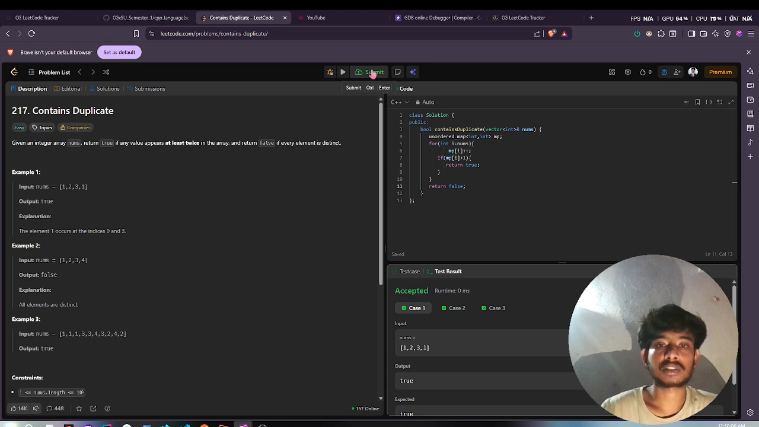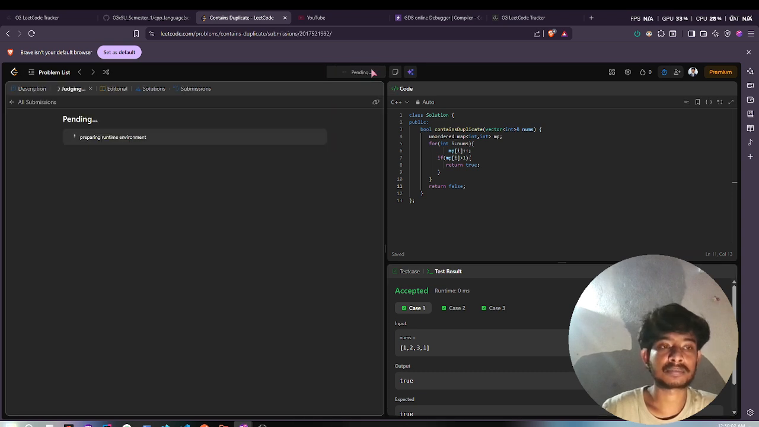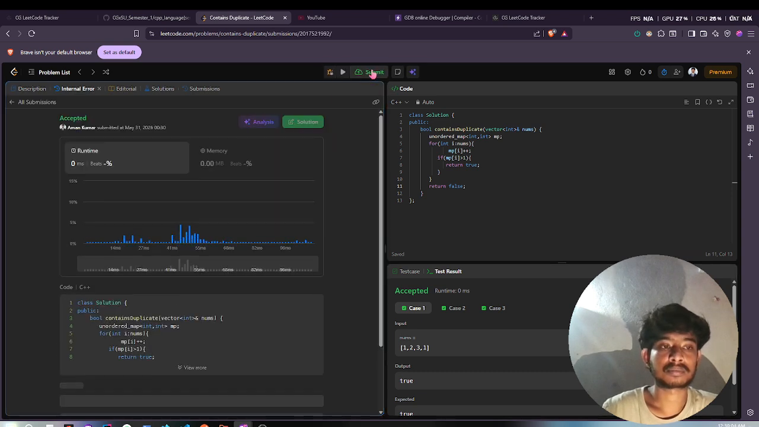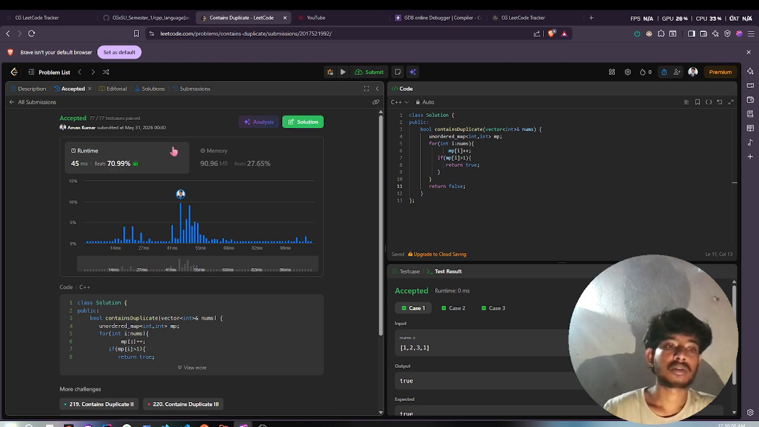The test cases we are going to check here pass. We finally passed the code, and we get 45 milliseconds.